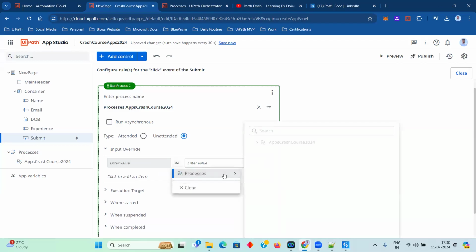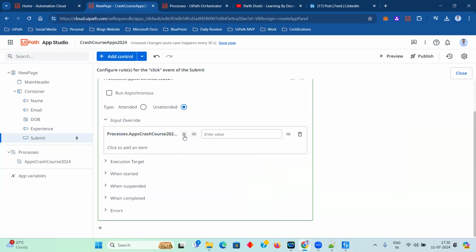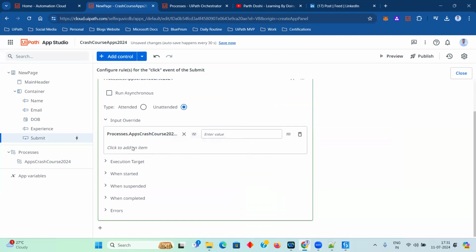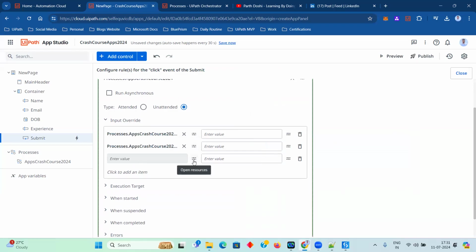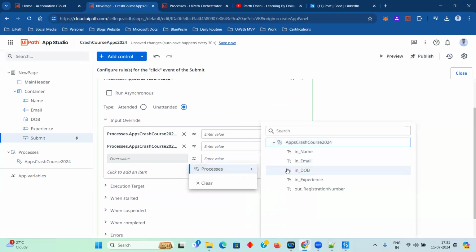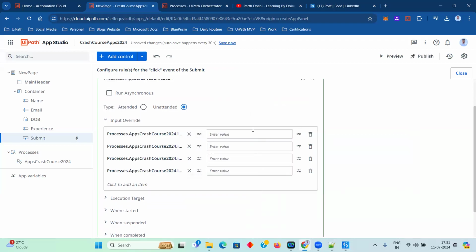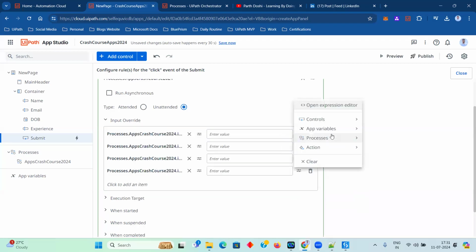Here, when you click on this processes, input argument, name. So I'll just do that again. You have to click on this processes, this process, and name, item, email, date of birth, and experience. Now we are going to pass that values over here. First, what I have to pass? Obviously, the user might have entered in my process, right? So if you click on this, here are different options.